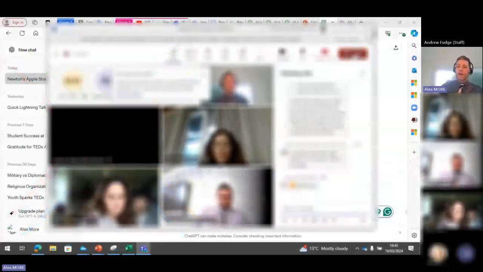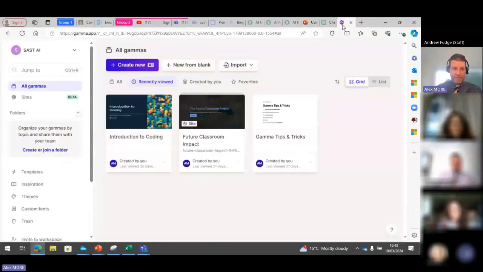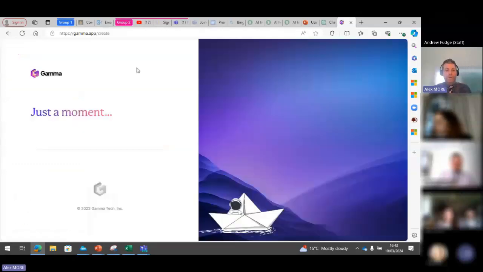And I'm going to show you something else as well. And I want you to use this sparingly. So this is an app called Gamma app. And teachers get really excited when I show them this, like really excited. But it comes with a caveat, because as I'm about to demonstrate, it can create pretty rubbish content.